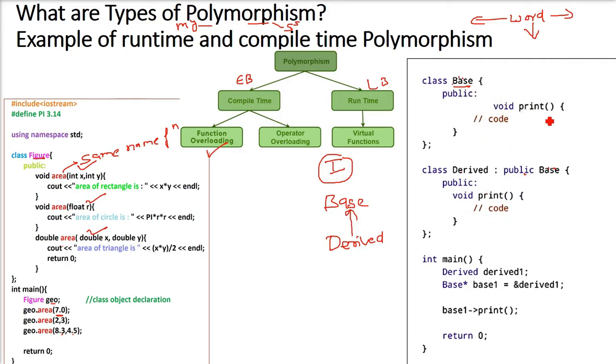Now both of them have a print function. Same function, no difference. Now when we create an object of this derived class, we pass a reference of this derived object to the base pointer, and from the base pointer we are calling the print function. What should happen? To be very honest, it should call the derived class print function, from what we see here. But the problem is, it will not call the derived print function.